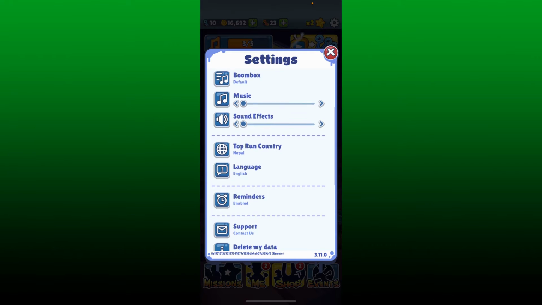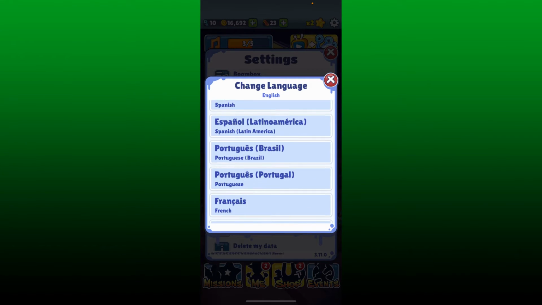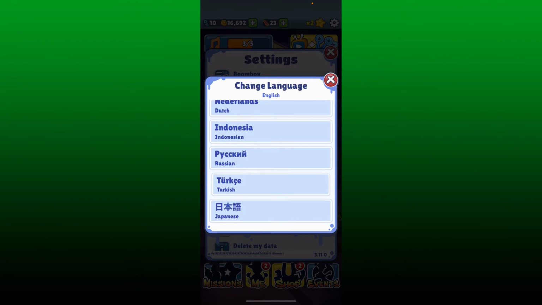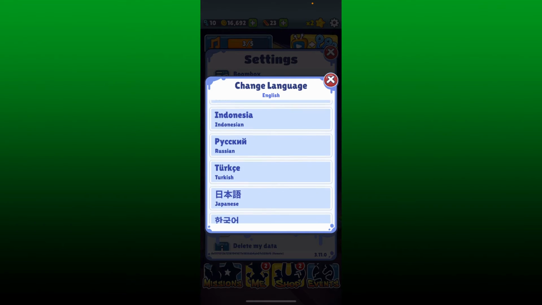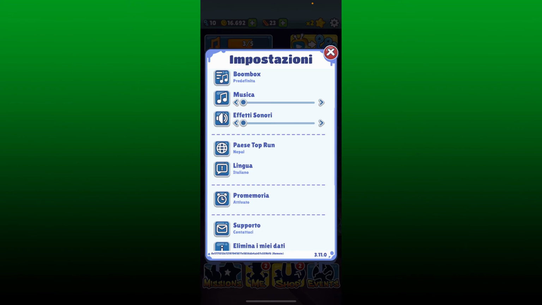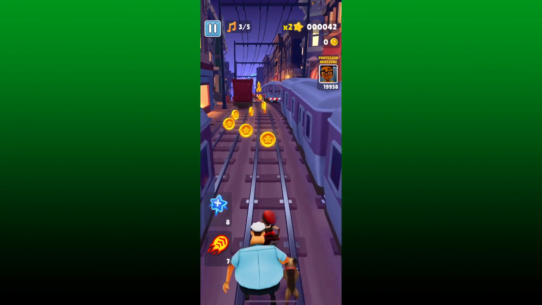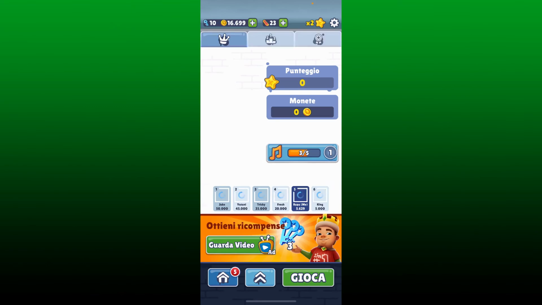Scroll down until you see the language option and tap on it. You can select from multitudes of language displayed on the screen. Go ahead and select the language of your choice you'd like to change to and tap on OK in the pop-up. Soon after you do that, you'll be able to see the language of your Subway Surfer game change right away. That is how it can be easily done.